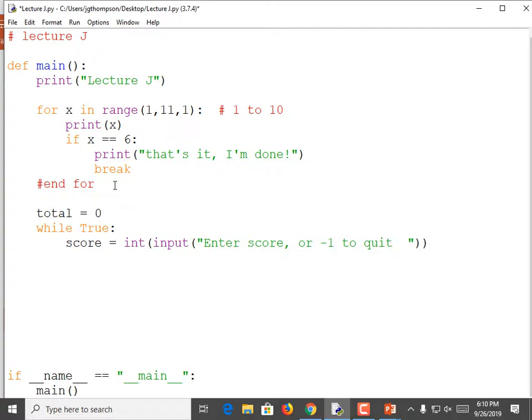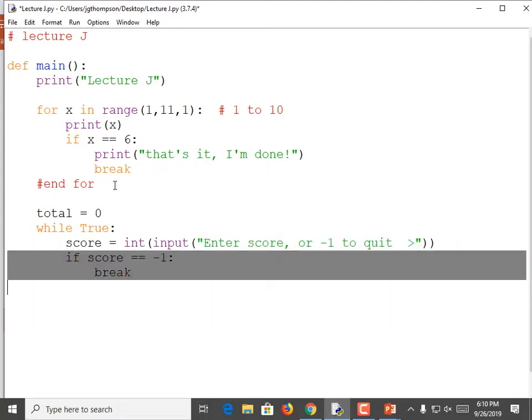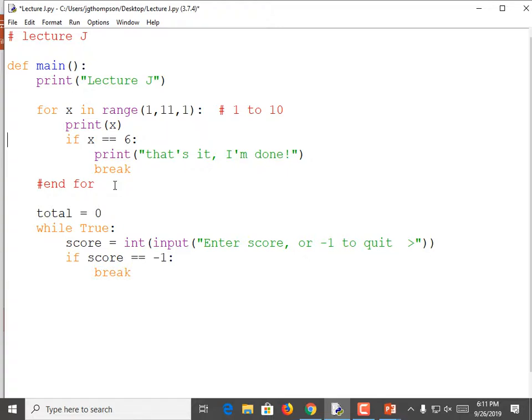Space, space, greater than. And then I'm going to check, is the score equal to -1? If it is, I'm going to break. If score equals -1, colon, break. So this needs to be tabbed equal to the score, right? Because this stuff needs to be inside the while loop too. This is part of the body of the while loop. So if I'd unindented it like I accidentally did this if statement, it wouldn't work.